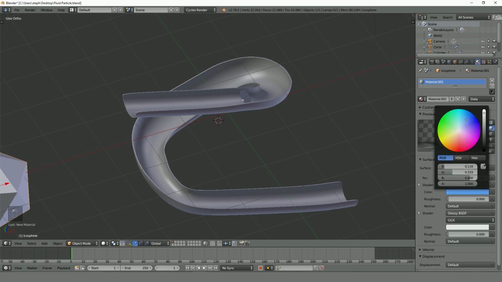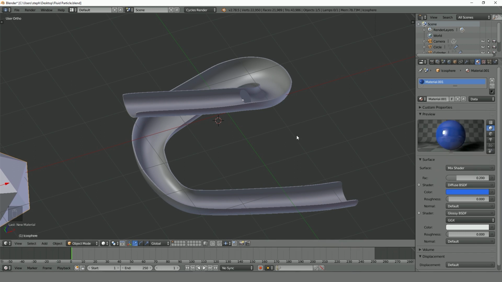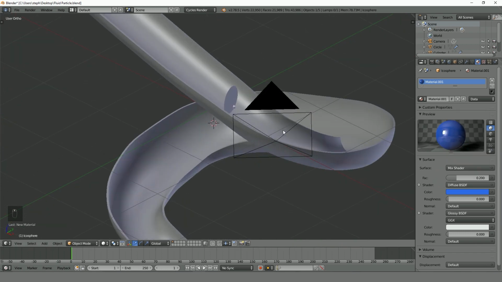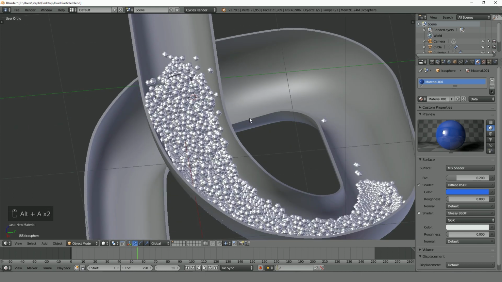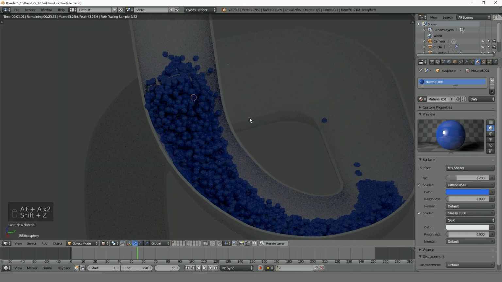And then I'll set it to like a bluish color, something like that. I think that will be pretty cool. So let's play that real quick. I'll stop it right there and press Shift Z to see what it looks like. Nice. I think that looks cool.